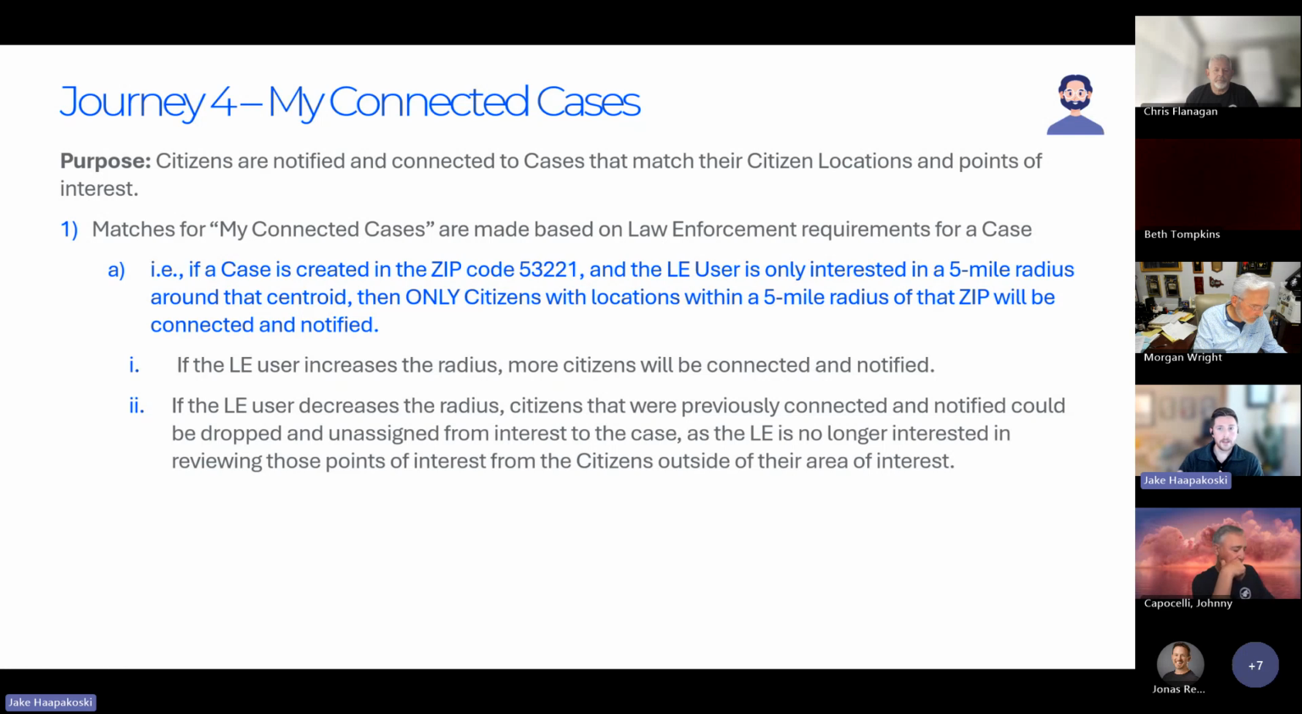So for my example here, if I've created a case within this zip code and that location, that latitude and longitude, is within that 5-mile radius of the case location, that's going to make that connection. I'm within that radius, I'll be connected and I'll be notified. If I'm not within that radius, I won't be connected, obviously. Or if that radius shrinks later on, maybe it's a 25-mile radius in Milwaukee that shrinks down to 1 mile, I will also be taken out of those notifications or out of that connection as that set radius is changed from the law enforcement side.